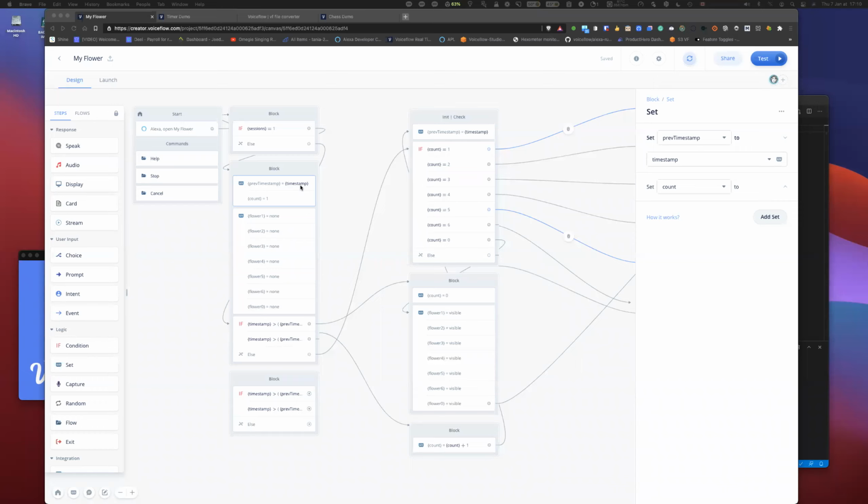We also want to check that if the user launched the skill within the same time frame, within the same 24 hours, we want to be sure not to increment and not to go to another image. So that will be the same image during 24 hours. On the next day or after the 24 hours, we will show the user another flower image.